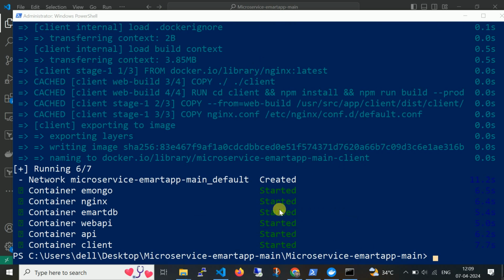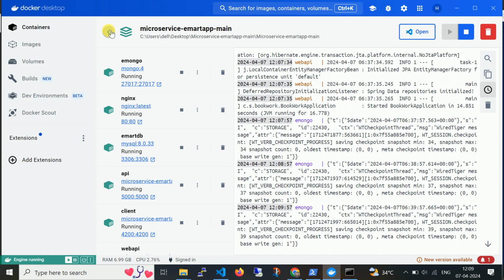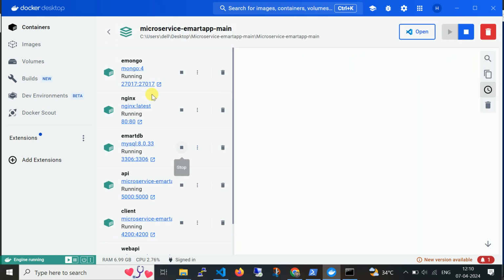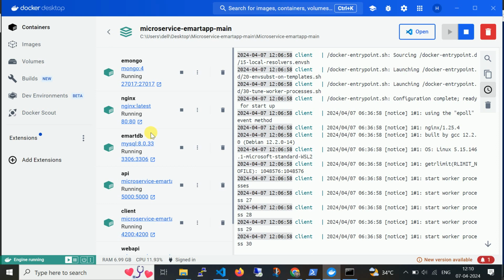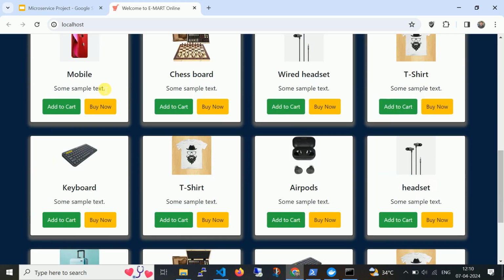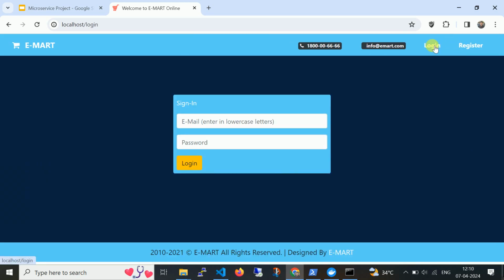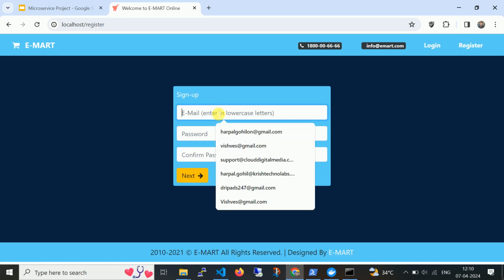Okay, so here you can see all the containers are up and running. Let me open Docker Desktop. You can see multiple containers are up and running: eMongo, Nginx, emart.db, API, client and web API. Let me open Nginx, the default URL. Here I validate the e-commerce mart. It's a dummy application, so you can log in or register with any email ID.